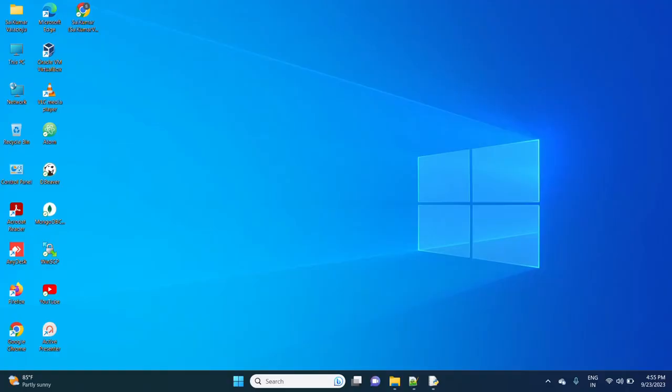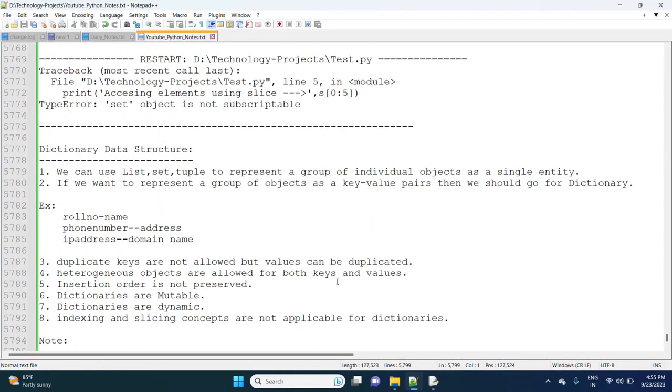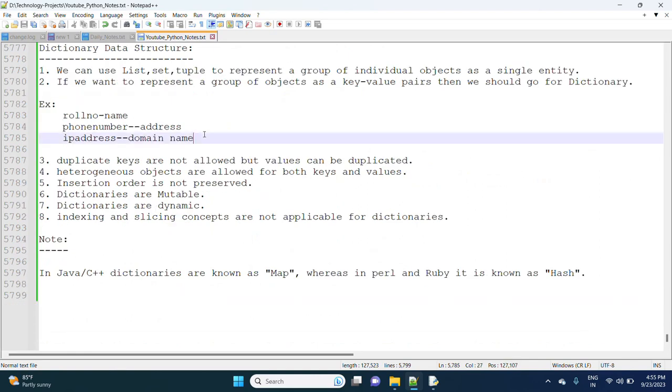Hi friends, in the last session we started the dictionary data structure. Up to now we have discussed list, tuple, and set, which represent a group of individual objects as a single entity. But if you want to represent a group of objects as key-value pairs, then we should go for a dictionary.